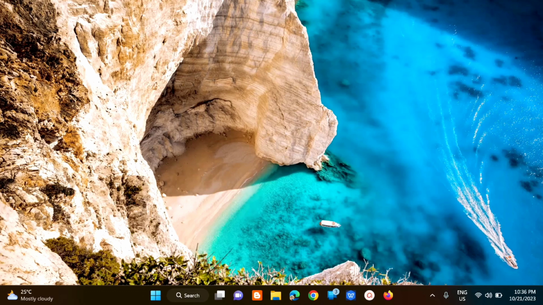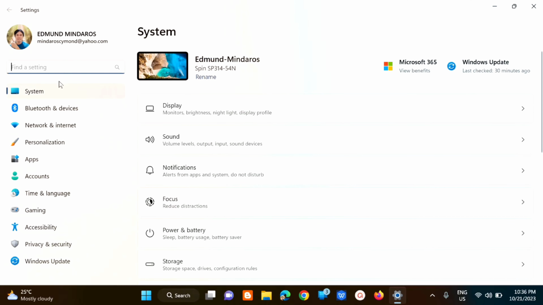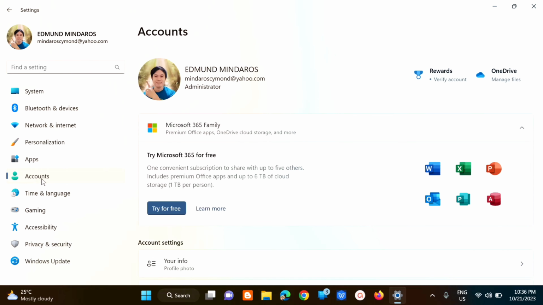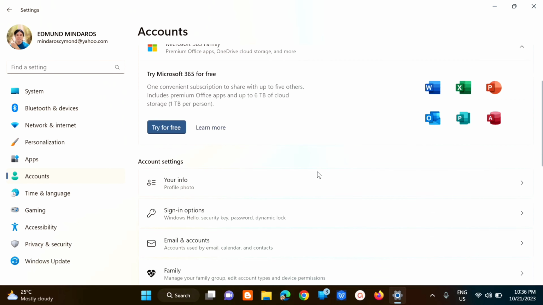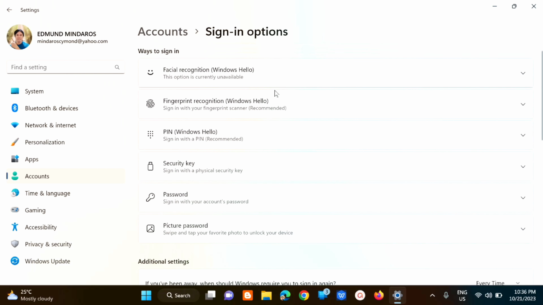So ang next step ay dito lang sa start menu, so right click na tayo. And then kailangan lang i-select ang settings. Dito sa settings ay kailangan mo lang select tong accounts. And then dito sa ating accounts, so scroll down. And then select lang natin itong sign in options. So click mo lang yan. And then dito sa sign in options, scroll down.